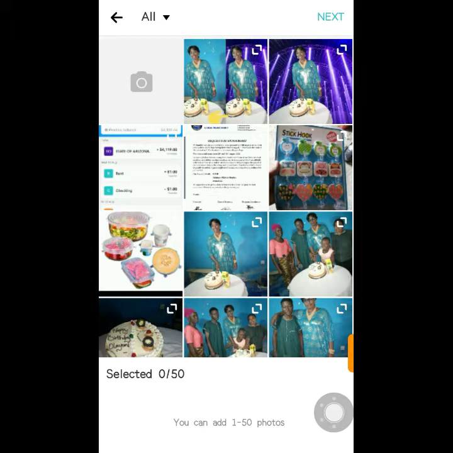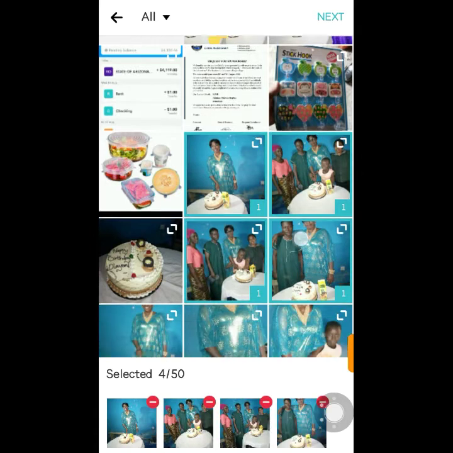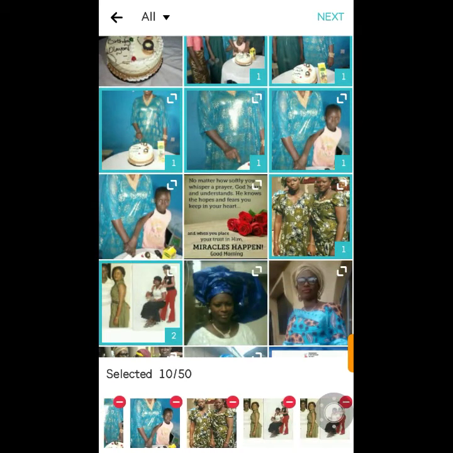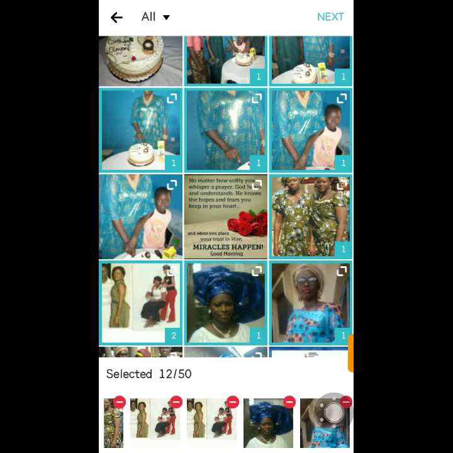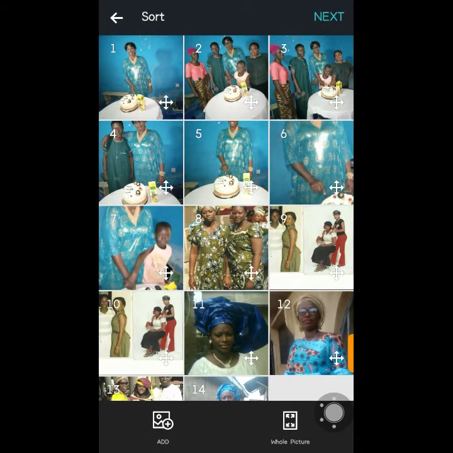You can select as many as 50 pictures for the video. So let me just select, let me say I want to use this for the slideshow. Just select it, select as many as you want. So after selecting the pictures, you click on next at the upper right corner of your phone application. Click on next.